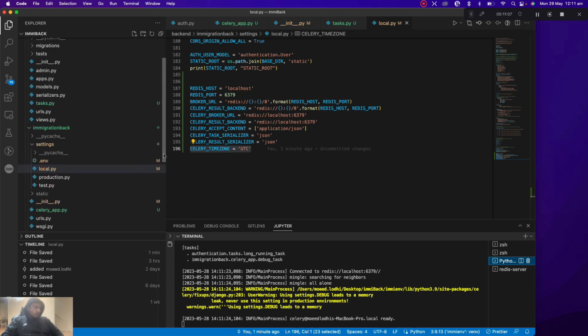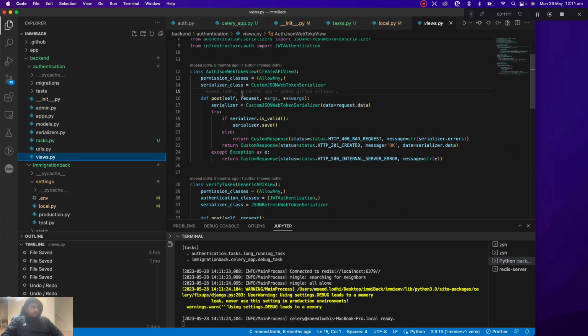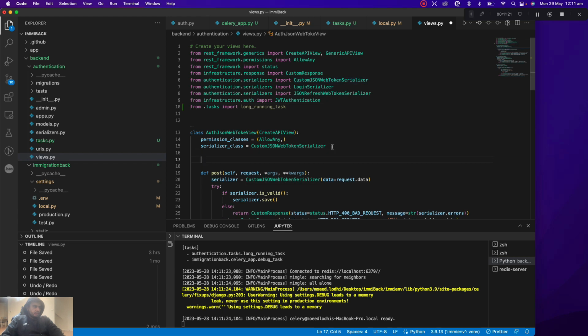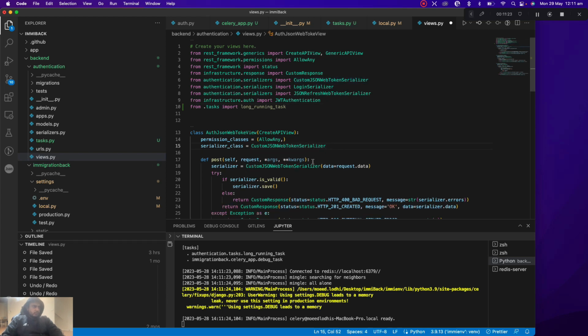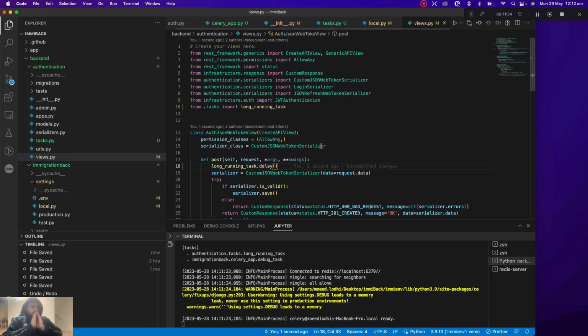All I need to do now is go into my views.py, and this is just a basic random view. Let me import from .tasks the long running task I created. And if I do long running task dot delay. So delay is how you can initialize it, or how you can use this function. Long running task over here.